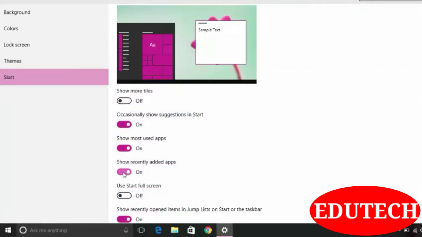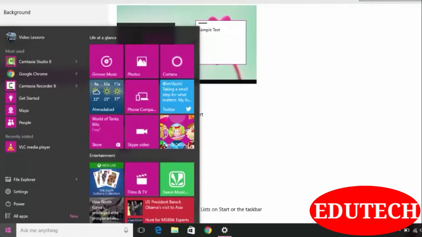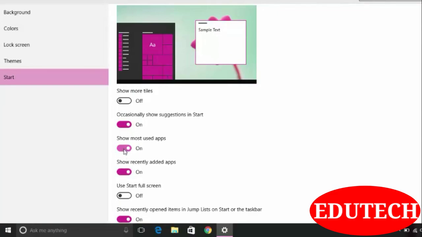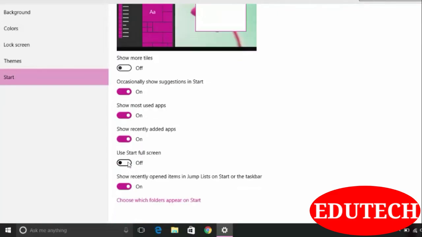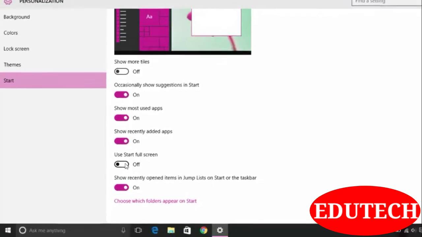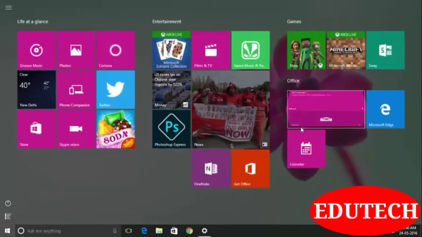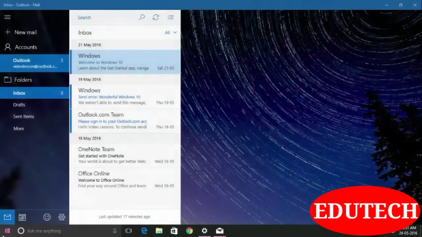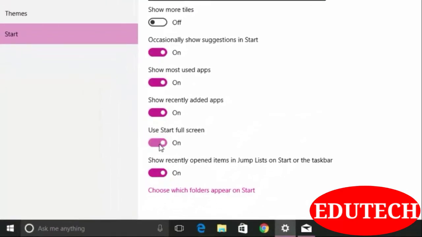Show recently added apps. If you want to see which apps are recently installed on your computer, then you can see it here. If you don't want to show recently added apps on your PC, then you can turn off this option. If you want to see full screen start menu, then you can turn on this option. And as you can see, now start menu is in full screen. I am just turning this option off.